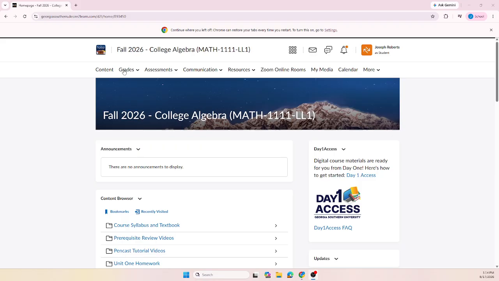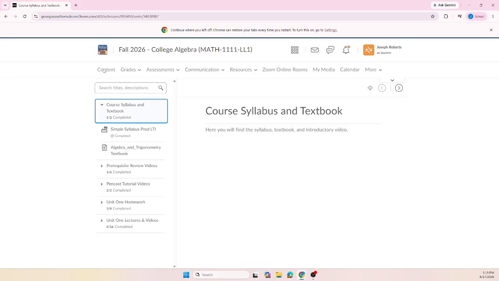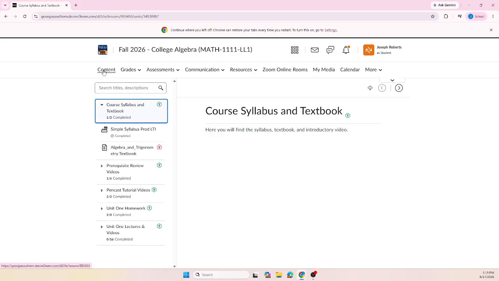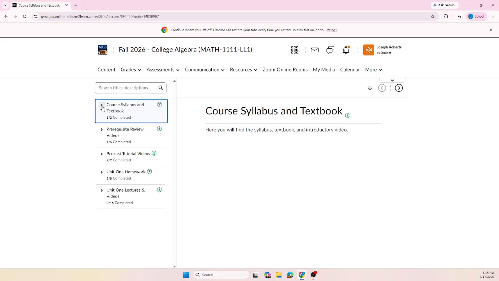You can click on grades to, of course, see your grade in the course. Grades will be updated as they are uploaded, so you can always keep tabs on your grades. And besides grades, you'll want to check course content. So let's go ahead and click on over there. And on the left-hand side, you'll see that the course content is broken up into multiple modules.